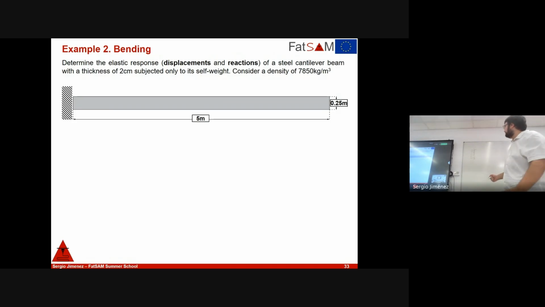Okay, and apart from that, what you end up having is this kind of situation. So basically what you should obtain is this sort of force distribution. And from this load distribution, you can compute the corresponding moment.